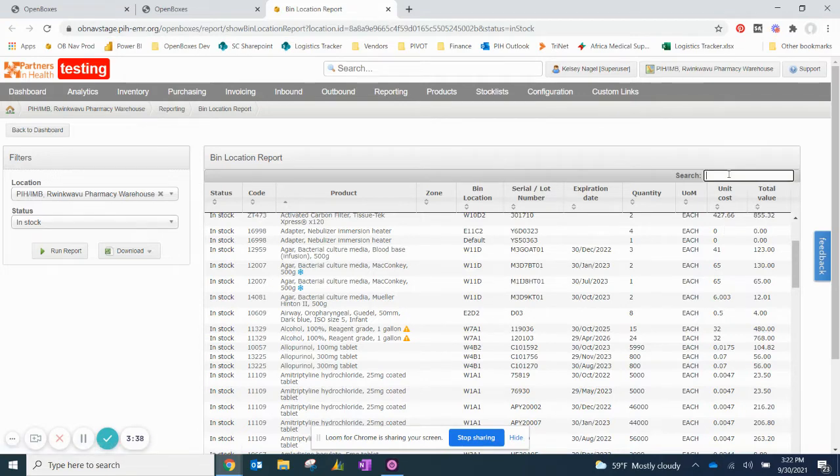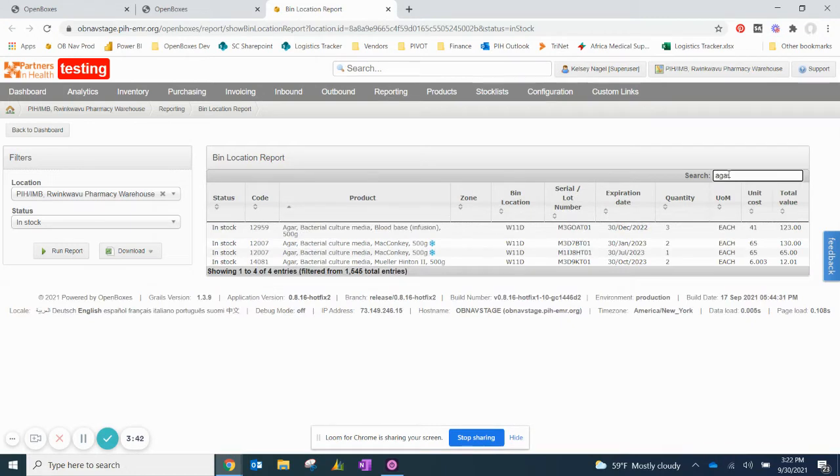So for example, if I want to see only agar that's in my inventory, I can type in the word agar. It will bring up all of the different agars. So in this case, we have 3 different products that are agars. We have the blood base, we have the McConkey, and we have the Muller-Hinton. You'll notice that there's 2 entries for the McConkey agar. Why is that? Well, because there's 2 different lot numbers.